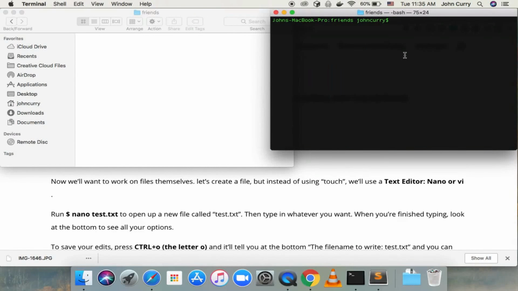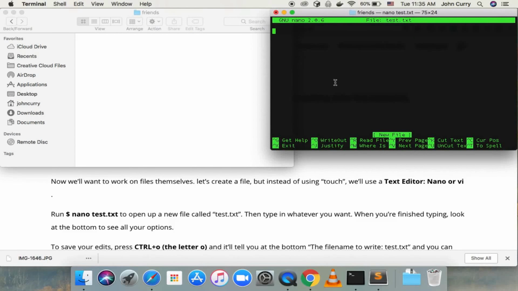Another important thing is being able to use text editors, and there's Nano and VI. Now, they're both really common. Nano's a little simpler, so we'll start with that one. Basically what you do is you just type in nano and then the name of the file that you want to create or open, and then hit enter, and then it'll open it up so you can edit it.